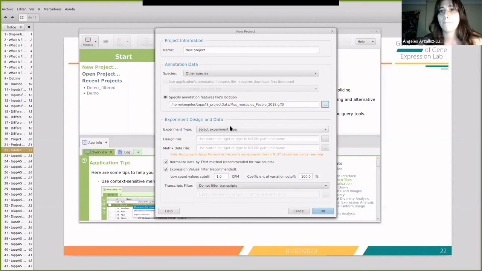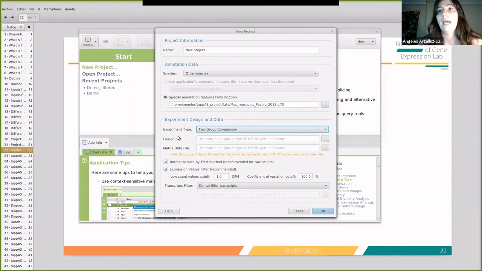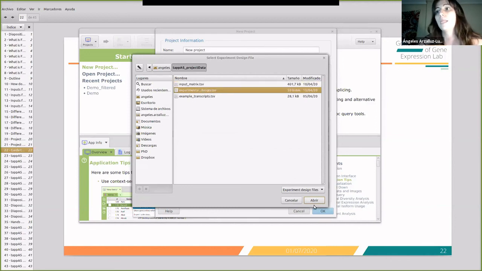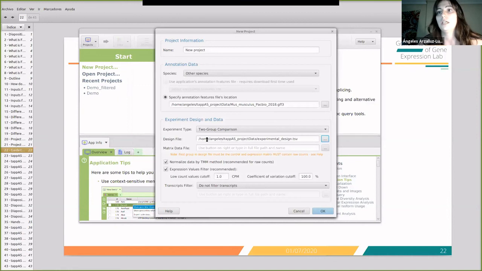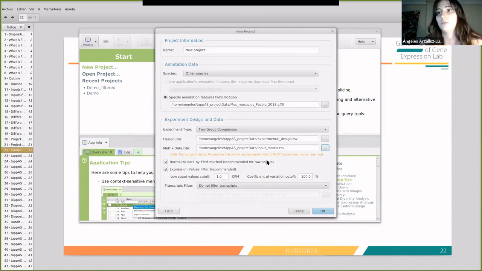Once we have done that, down here, I have to select the type of experiment that I'm going to work with. In our case, it's a two-group comparison. And I need to provide the design file and the input matrix. First, the design, we click on the button here on the right, and within the tappAS project data folder, I have an experimental design.tsv file, and I need to open it, and you'll see how the path appears. Next, we need to provide the matrix, and I'll do the same thing. And in this case, you need to provide the input matrix.tsv file, which contains the counts.